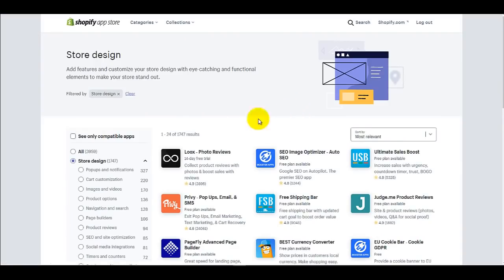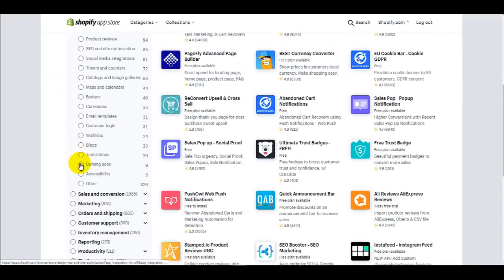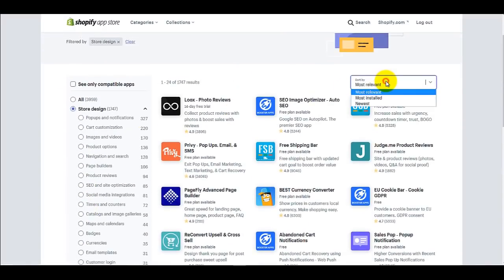And then as you can see, you have these filters which you can choose from, and you can also sort by most installed, most relevant apps, and newest apps. When I choose an app, I normally take the most relevant app, and I look at the number of reviews. The scale is from 1 to 5.